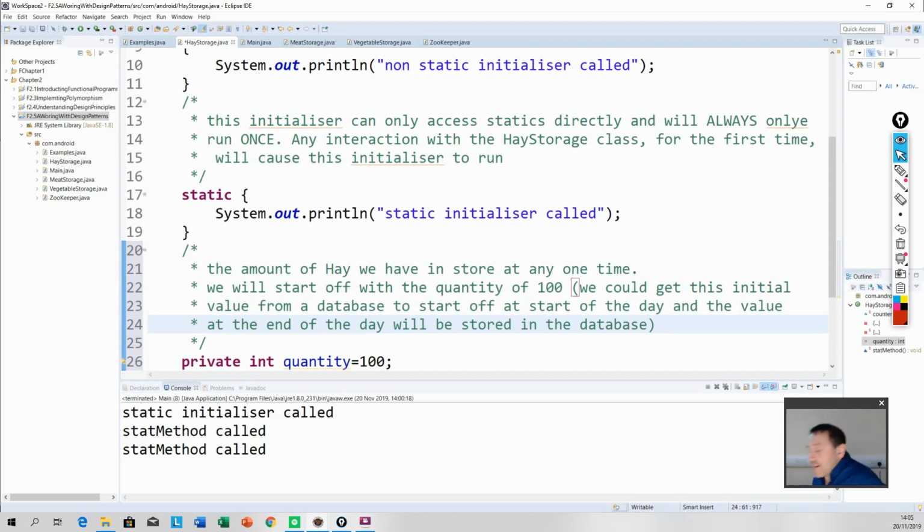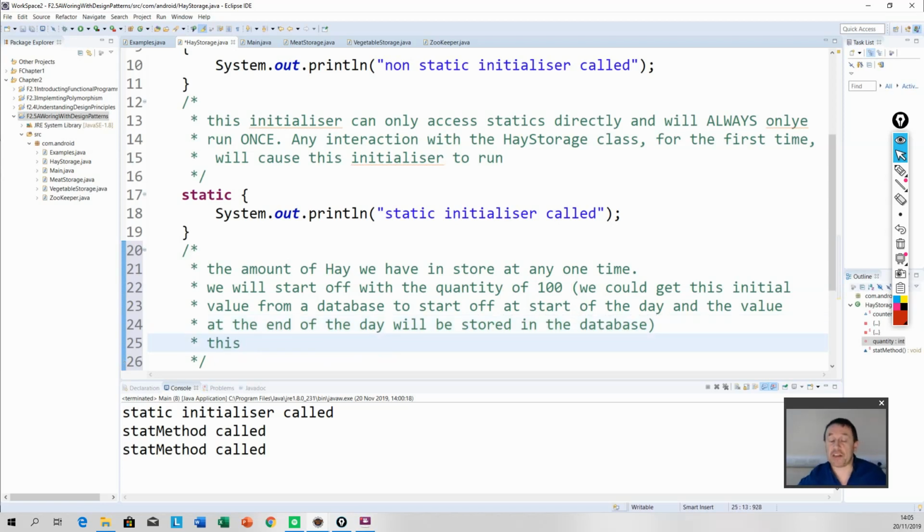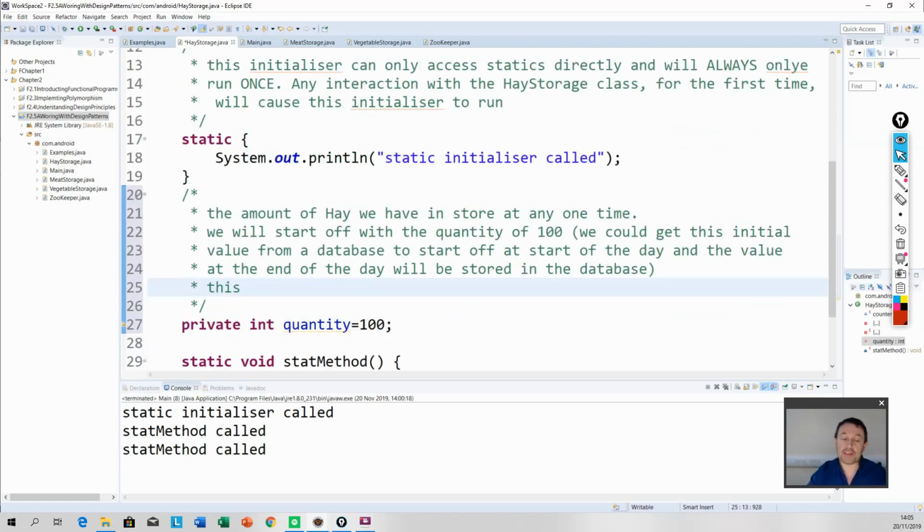So at the start of the day, we have 100 bales of hay. All right. So bales are added to it, bales are taken away. So at the end of the day, that will be the quantity for the next day. Yes? Okay. So this is the daily quantity. This is the quantity at the start of the day.